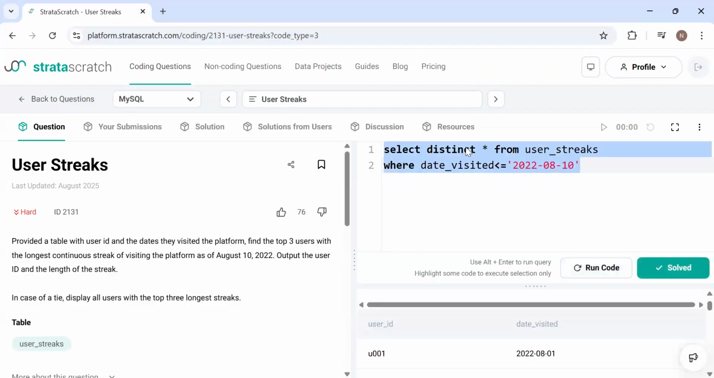So we are using the distinct keyword to get unique user ID and date visited. And we have put the condition that date visited should be less than or equal to 10th of August 2022. Okay, now what I'm going to do, I'm going to rank these dates for each unique user ID. So I'm going to do partition on user ID, and then I'm going to rank the dates in ascending order. So for that, I'm going to use a common table expression.